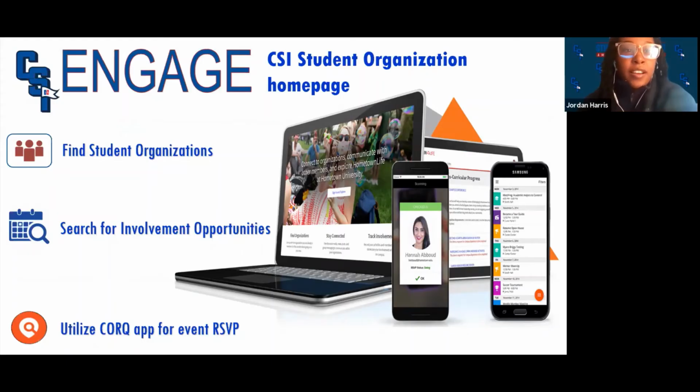So now we're going to talk a little bit about Engage, which you may also know as Campus Labs Engage. It is CSI's hub for the virtual student experience. It's one of our online platforms that all of our recognized student organizations on campus have a page on, where students and student organizations can connect with each other, find each other, post their events, and do some operational club things.